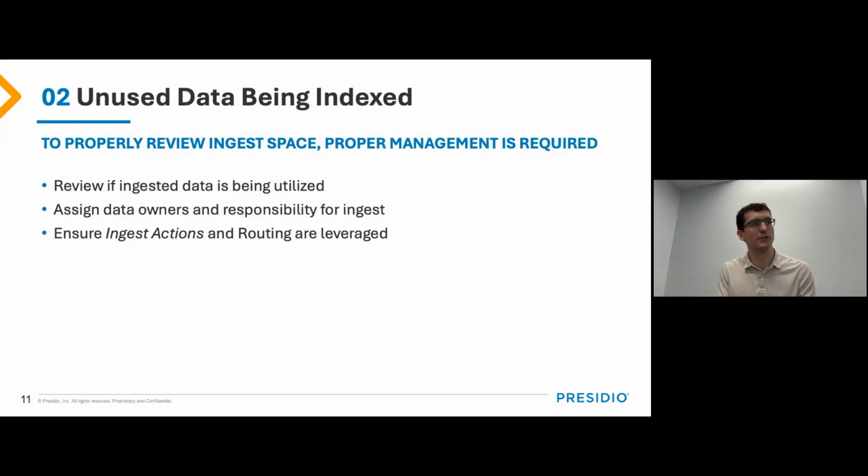to properly review ingest space, proper management is required. This is a lot easier said than done. We'll be the first to admit here, but review of ingest is being utilized. Just because it's in Splunk doesn't mean it is useful, or it is being used. And in an effort to make sure you're optimizing your Splunk investment, make sure the data going into your Splunk system is actionable. Make sure it is being acted upon.